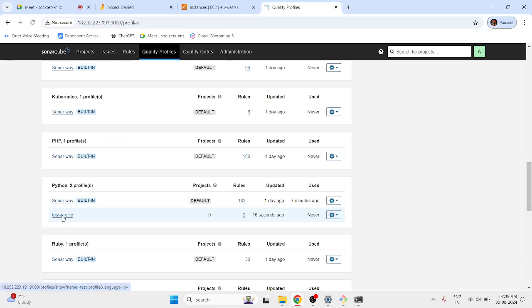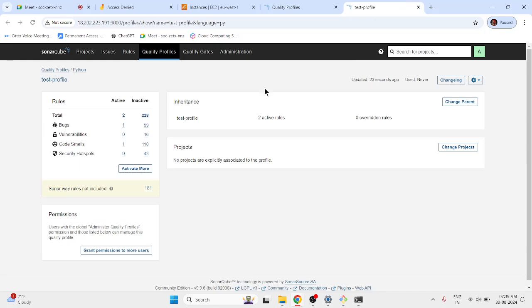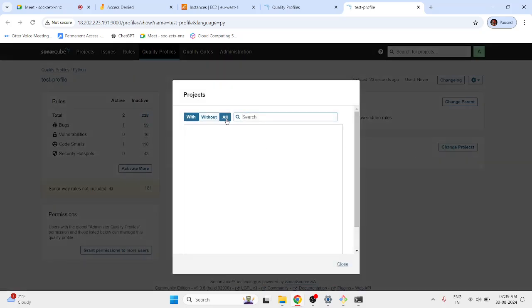Now what you have to do? You want to use this profile for your project. At that time, go to projects in quality profiles. Which project do you want to apply it to? Local project. Yes, apply.